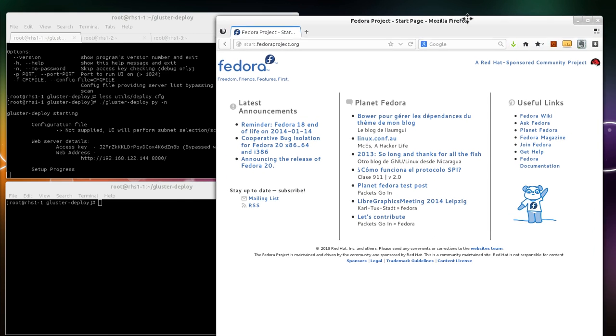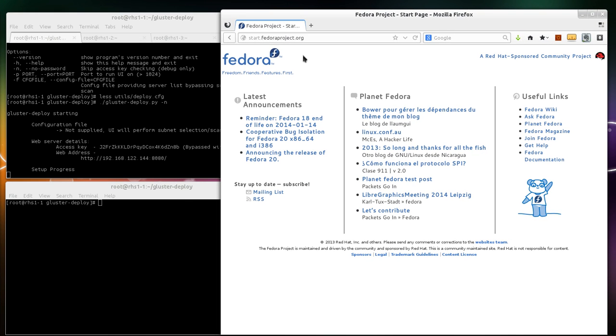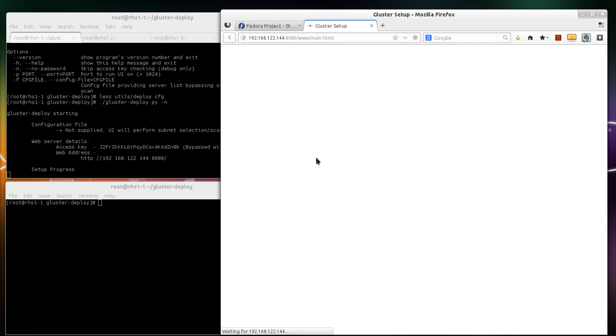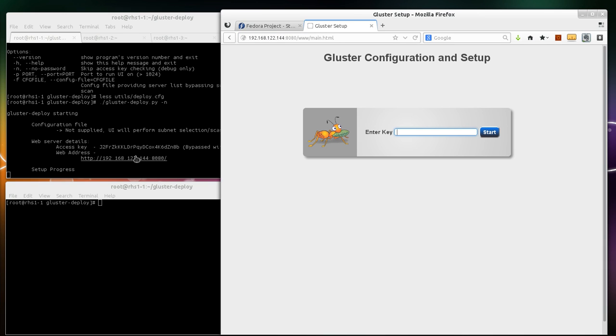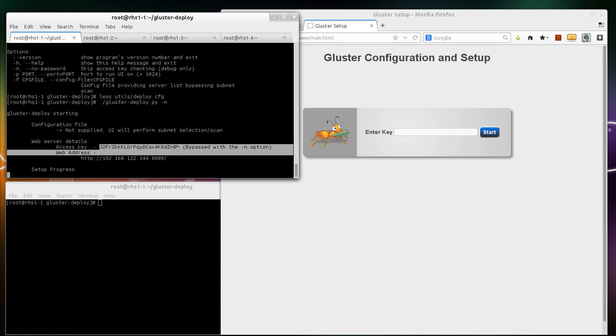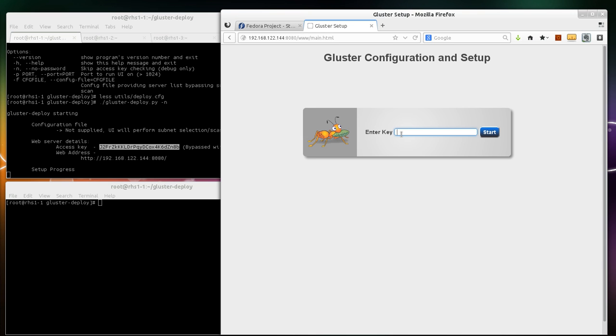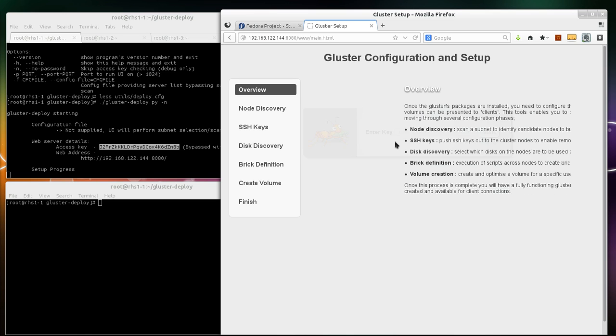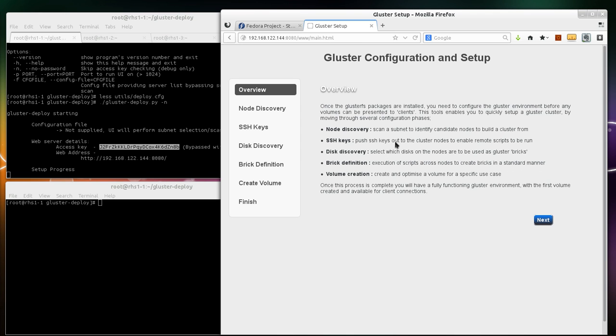So if I bring in a web browser, now what you'd normally do, if I wasn't specifying a -n, is copy this, throw it into there, and start, and then run to the tool. The objective of the tool is to basically provide a simple and easy configuration environment for a cluster, so you can try it out and see whether it fits the bill for your requirements.